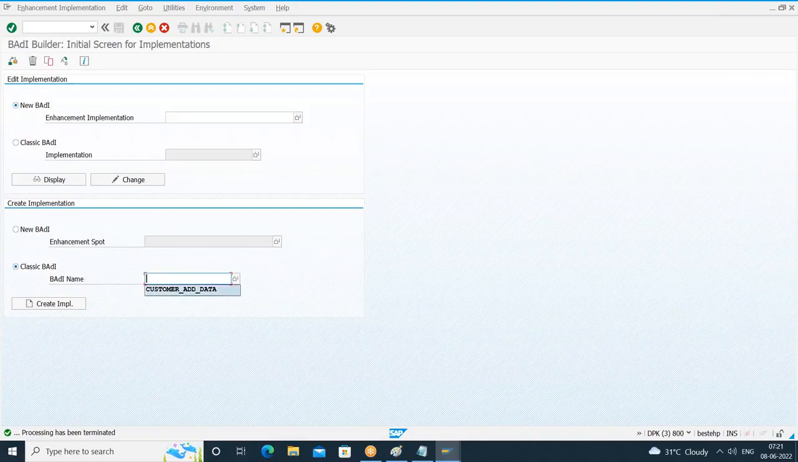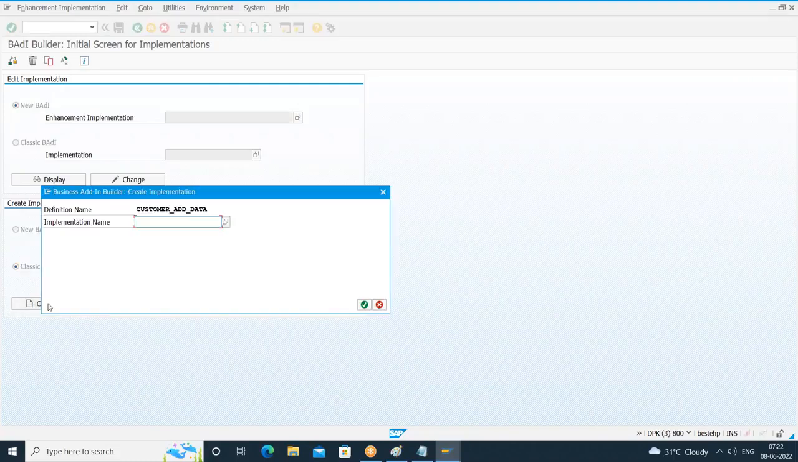But this BADI, it is a classic BADI which is also available in the previous versions. So I can implement it independently or I can implement it as part of what? Enhancement spot. First, I'll implement it independently. Understood? So this is the BADI name. Try to understand the concept here. Customer_add_data. I'll click on Create implementation.